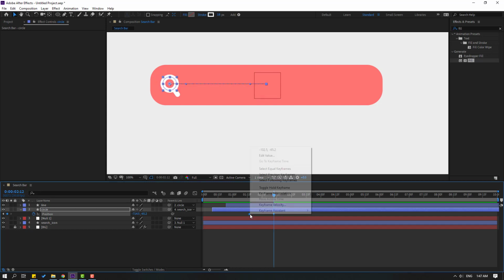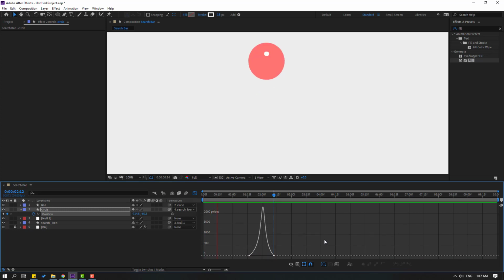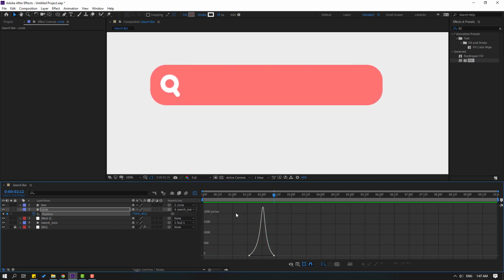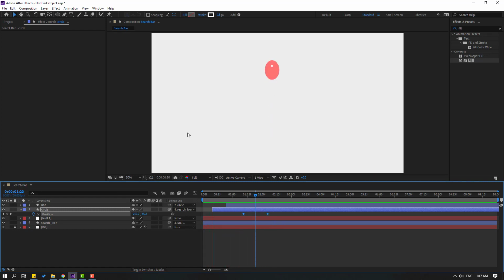Select keyframes, make easies, go to graph editor and select the graph, make it smooth. Let's see again. Okay, nice. And select keyframes, move to the left. Okay, that's good.